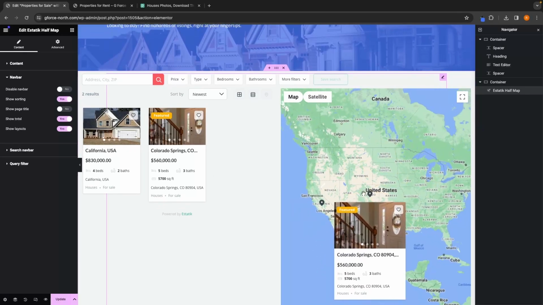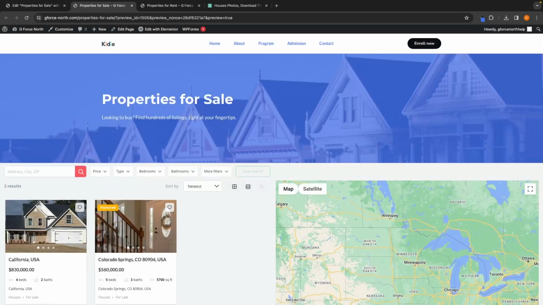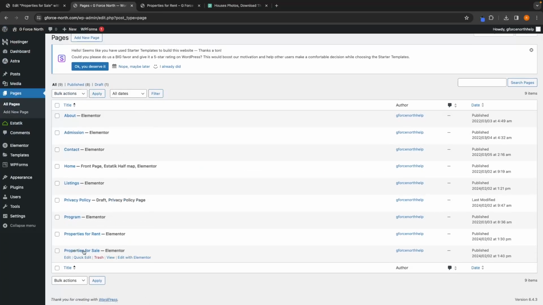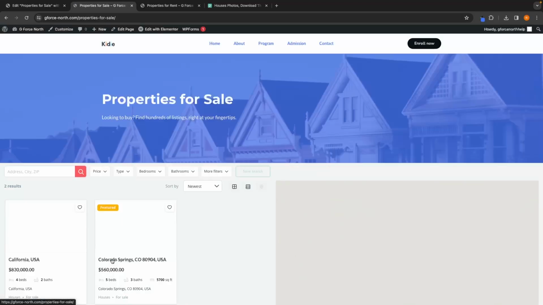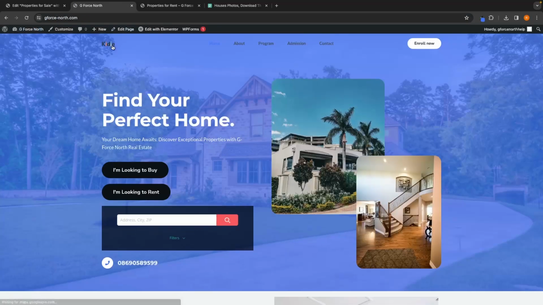This is then going to show all of the listings that we have specifically for sale. Once again, this map works just like that. So let's click on update, preview changes right here. And then once again, because this is a preview page, let's go back to WordPress. Then hover over pages, all pages, and then properties for sale down here. We can click on view. Then we just grab this URL from the top, click on the icon to get back.